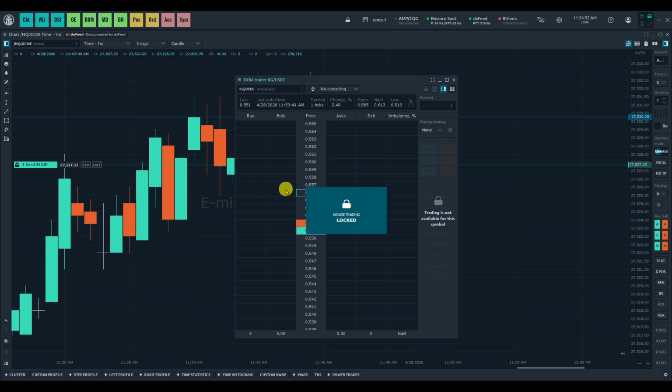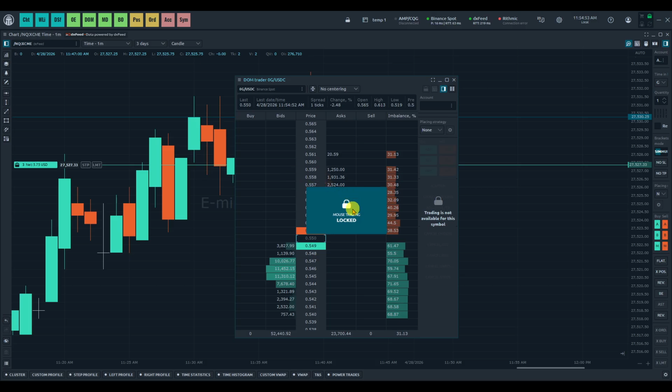That's it. You've opened Quantower, accessed the DOM, selected a symbol, and placed an order directly from the ladder. Take a moment to practice hovering over different levels and observing how the highlighted row helps you aim precisely.